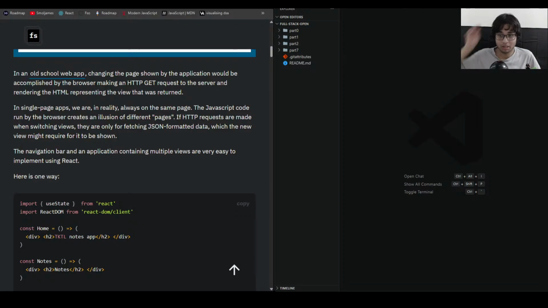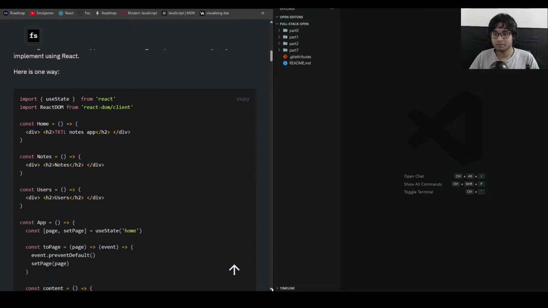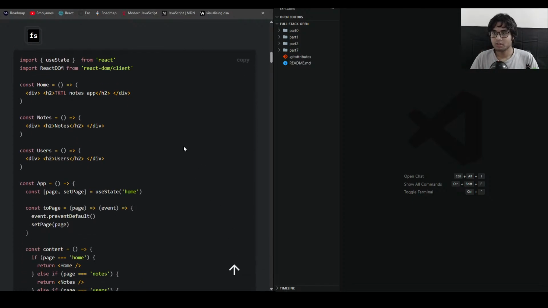The navigation bar and an application containing multiple views are very easy to implement using React. Here is one way. Import. Okay, gotta make this first.